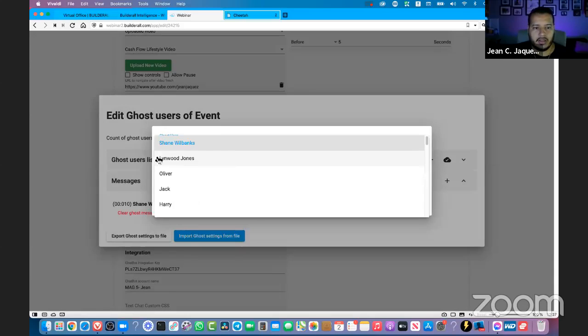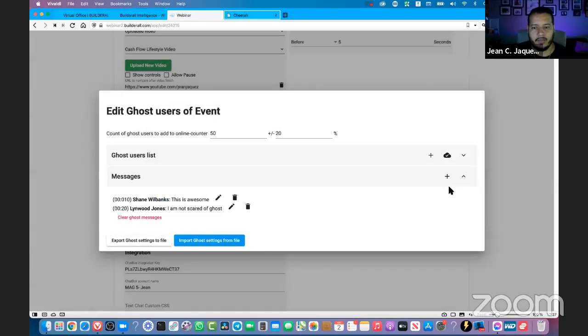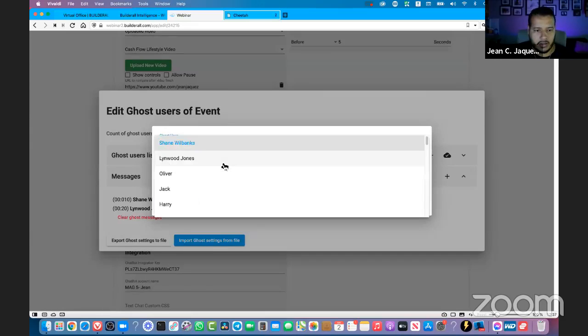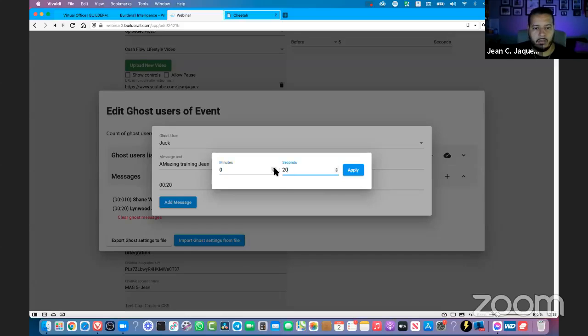Then right here, let's say Lynn Woods is going to say, I am not afraid of ghosts. Or I'm not scared of ghosts. And that's going to be 20 seconds. And then let's say that Jack or Oliver, let's do Jack. He's going to say, amazing training, Jane. And he's going to say it in maybe a minute and 5 seconds.